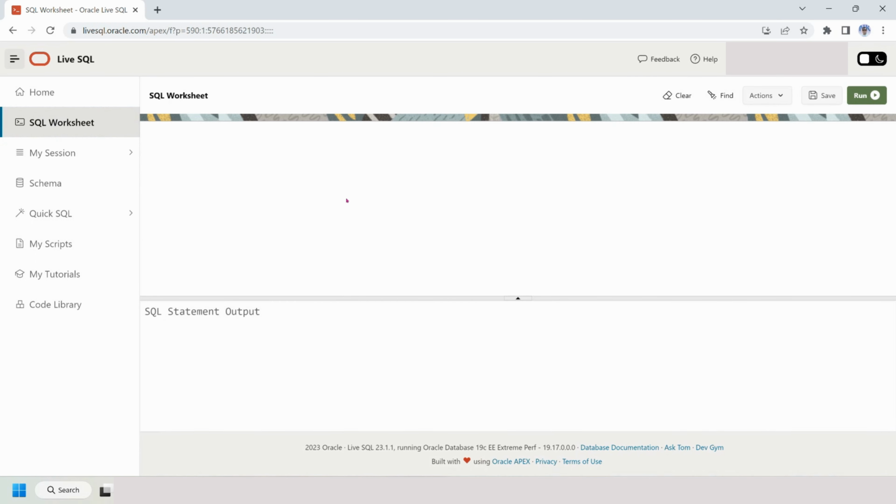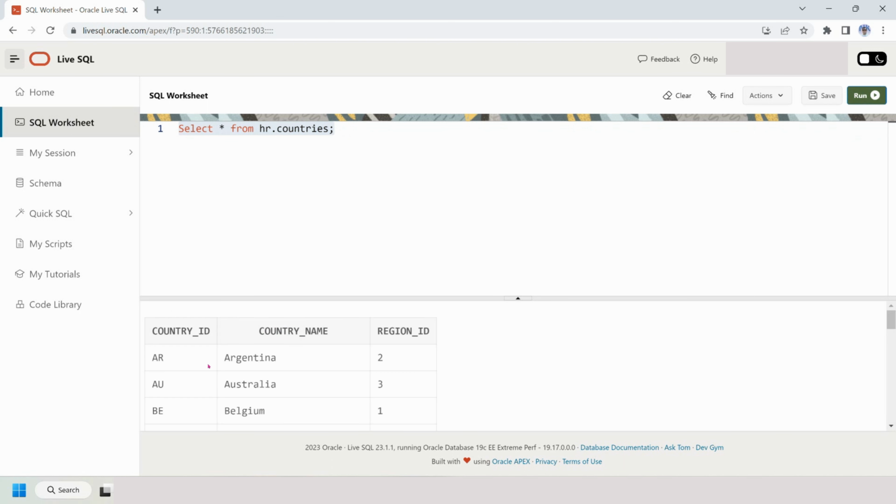Okay, here we are on our own schema. That's the reason we need to qualify it with the HR schema, HR.countries. So let's run it. You can see now, we have the result here. So we are actually executing the query on an HR schema table.